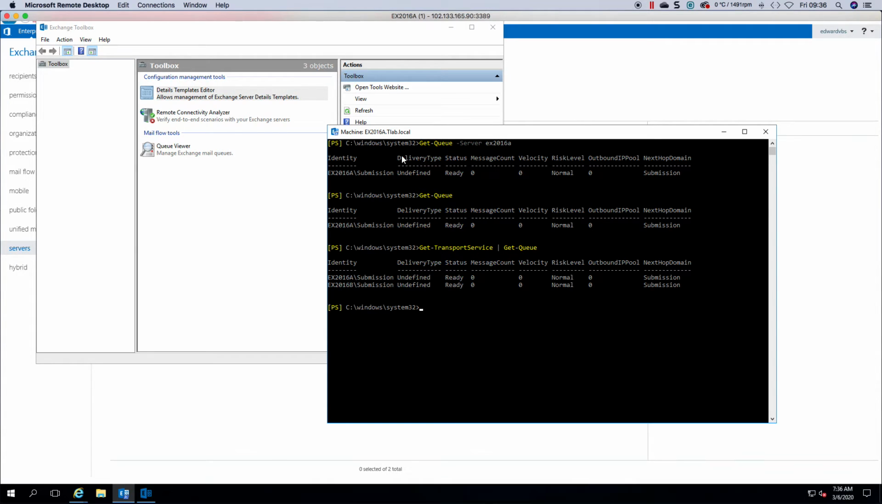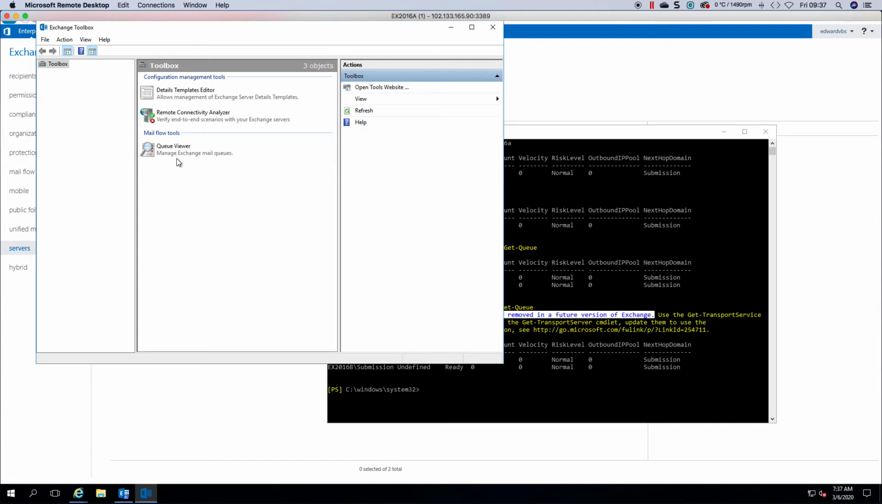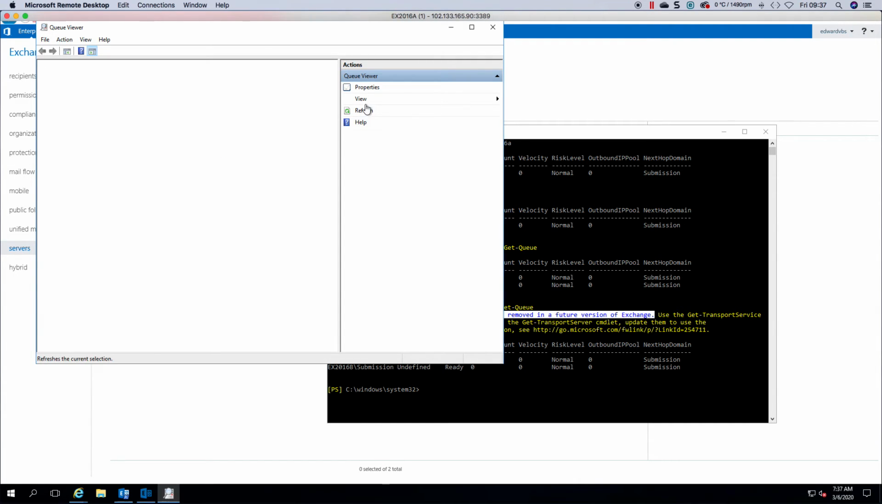If you want to check it for multiple servers, they changed the command from Get-TransportServer. It still works. So if you use Get-TransportServer and do the same thing, you'll notice it gives you a nice warning to say that it's going to be removed in future versions. Okay. Now, coming back to the toolbox, I can do the same thing and check.